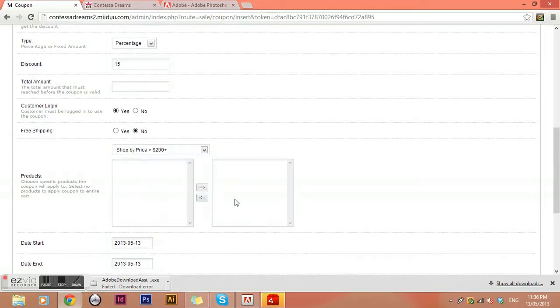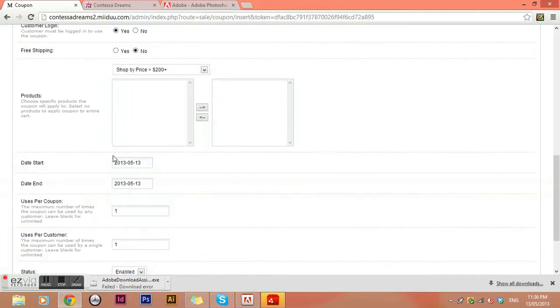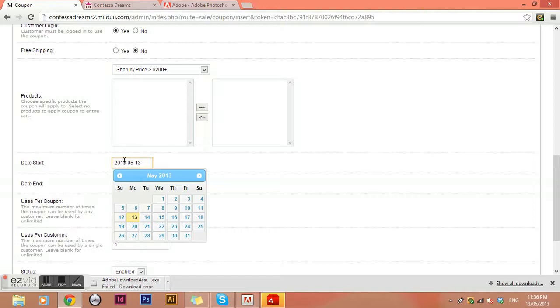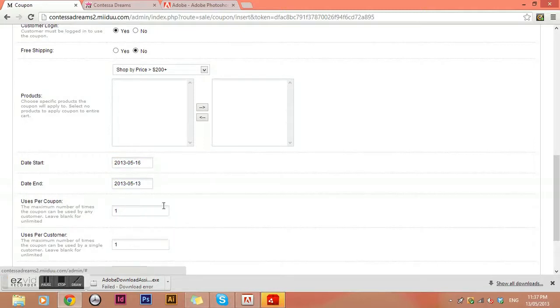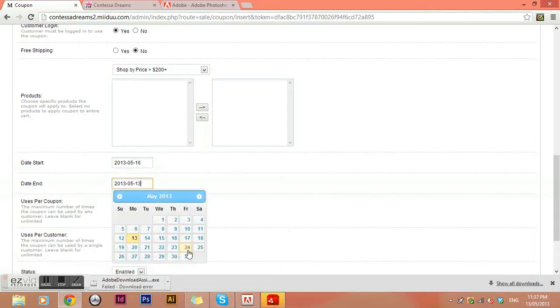Okay, we need to choose a start date and an end date. Because miiduu is American, what you want to do is start it the day before you want it to start. So if I wanted it to start on Friday, I would actually click Thursday the 16th. The end date I usually keep the Australian date, so if I wanted it to end on Friday the 31st of May, I would just click that date, and it'll go for a few extra hours, but you really don't need to worry too much about that. It's not going to affect you majorly.